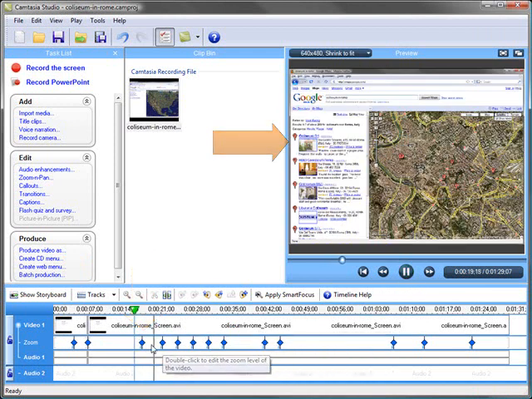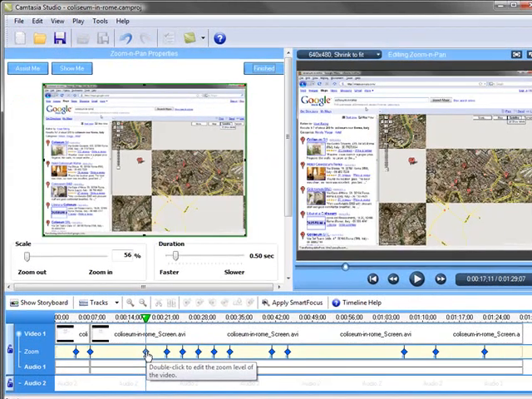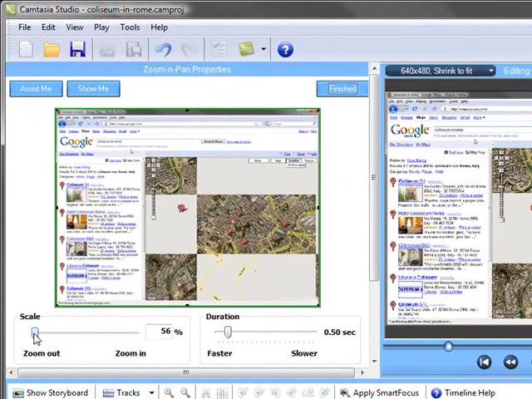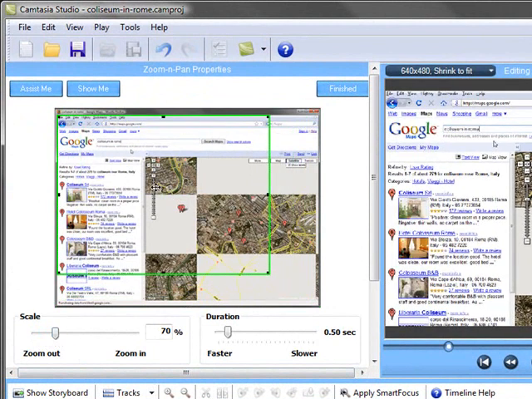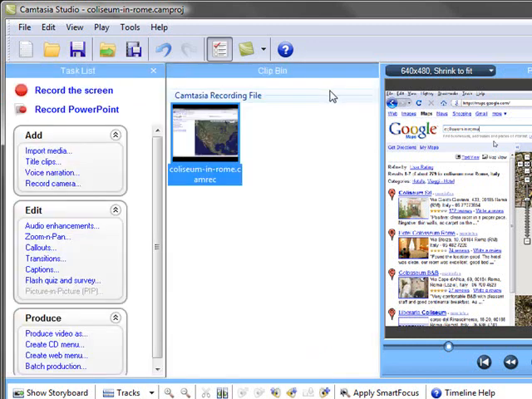It's also easy to adjust these keyframes by simply double-clicking on any one of them. This opens the Zoom and Pan Properties window where I can adjust the scale and position of the keyframe. To learn more about how to edit Zoom and Pan keyframes, click the Show Me button and watch a video tutorial about this great feature. I'll click Finish to exit this window and return to the main screen.